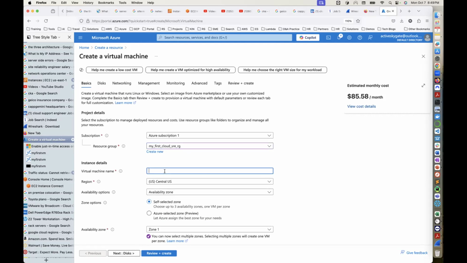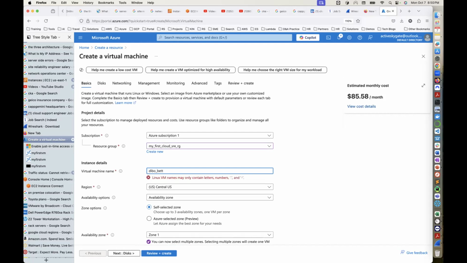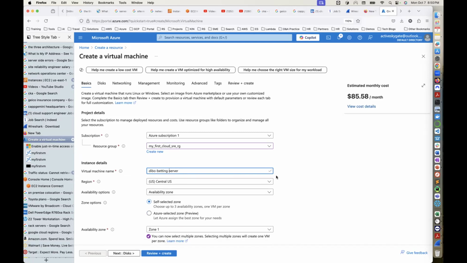Then give your virtual machine a name. I don't know what to call my virtual machine. I'm going to call it Vibo underscore betting server. Oh, look at that. Linux VMs may only contain letters, numbers and dashes. So here they don't allow underscore, but they allow dash. Okay, we're learning something.